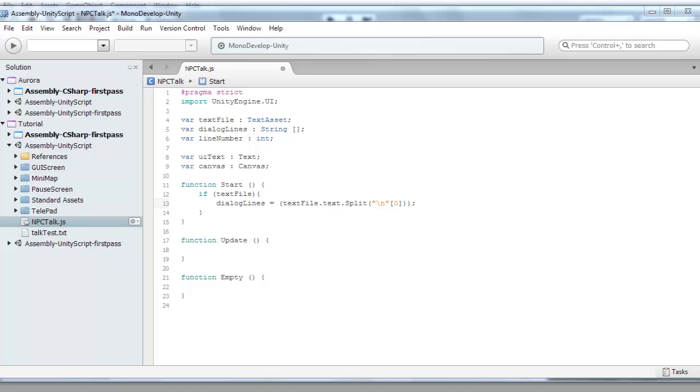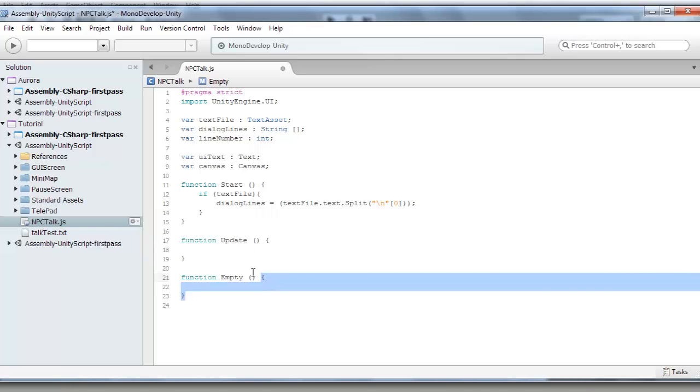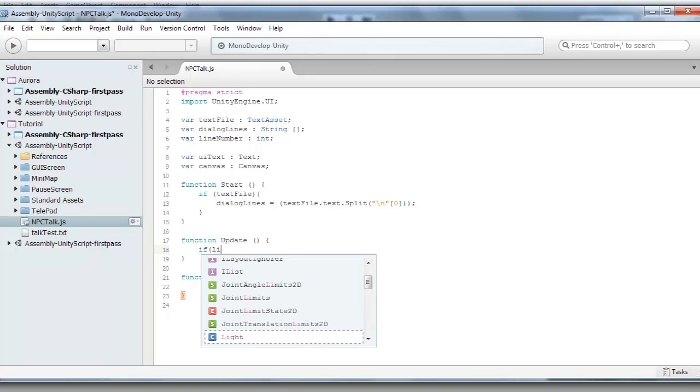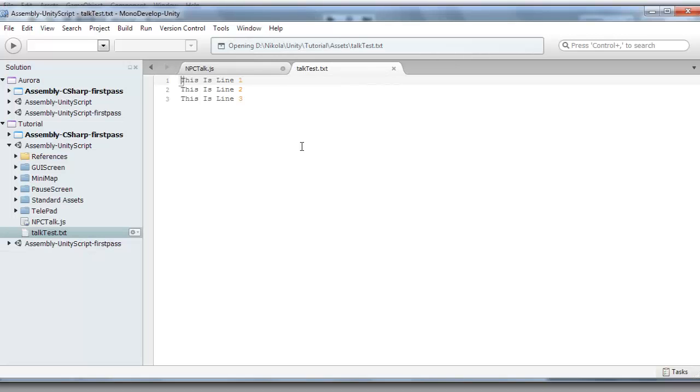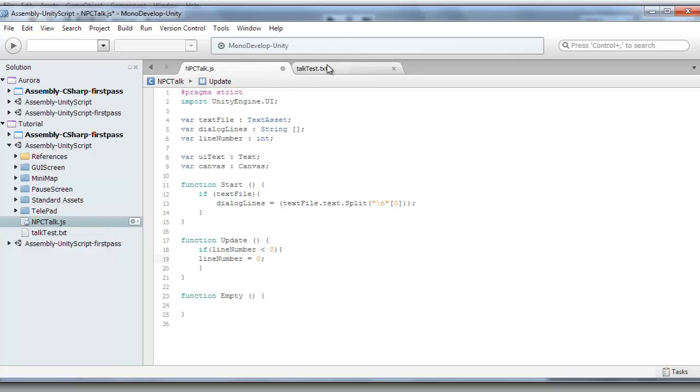Okay, so then we go to the function update. So here what we want to do is go if open brackets line number is less than 0, then we want the line number to be 0. This is basically because it can go under line 0. And by the way, if I open this stock test that I made, Unity actually recognizes this as line 0, I think. So yeah, even though it says like 1 here.